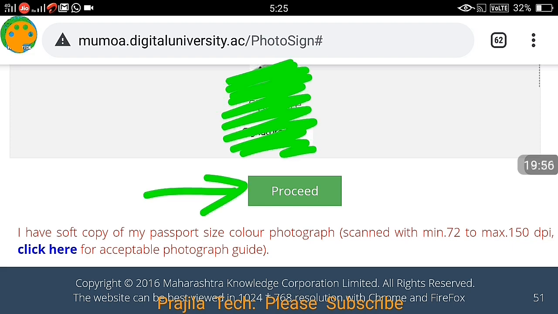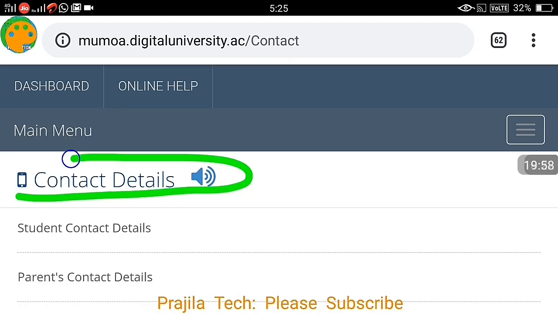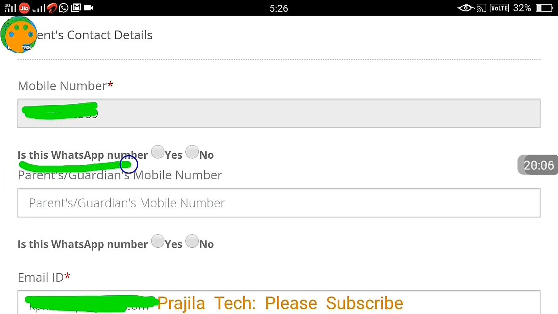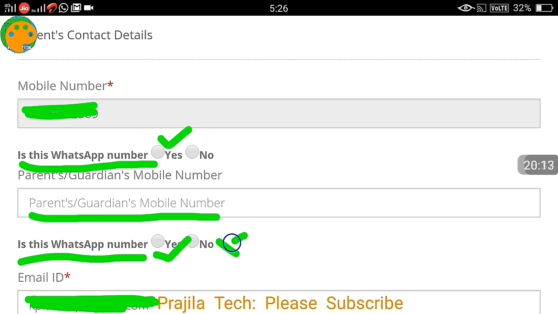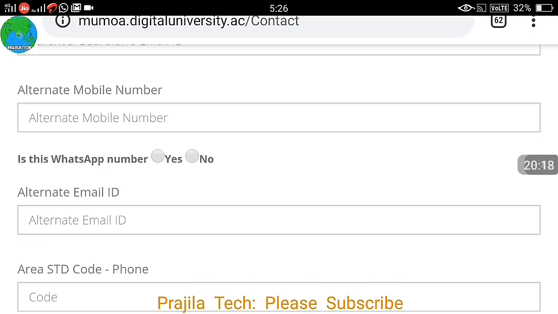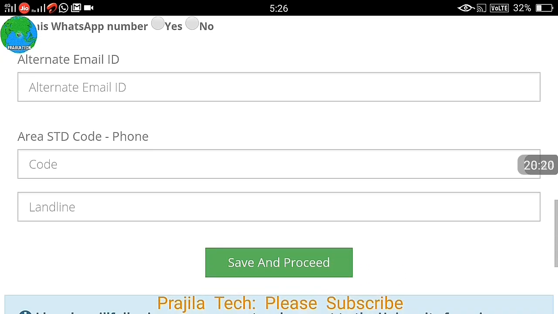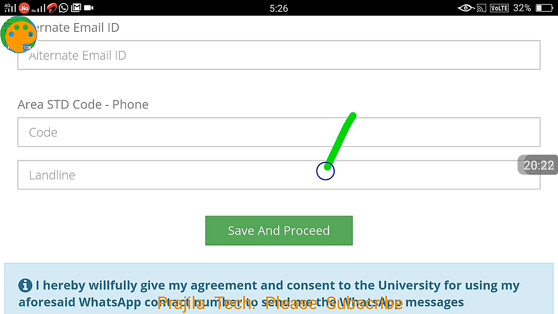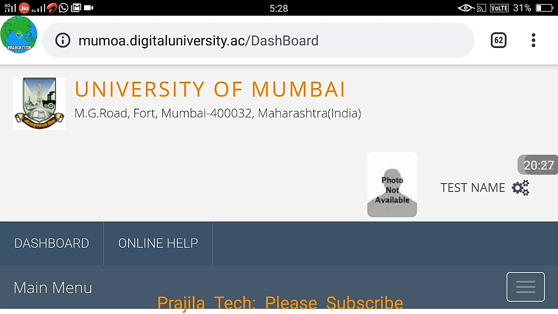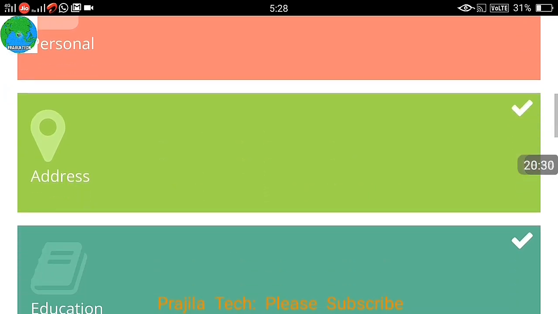So I proceed here. Now further you can see here, you are going to enter your contact details. Already you have entered your mobile number, but enter other contact details of yourself and parents, and if you are giving your number, mention whether it is a WhatsApp number or not. Accordingly you select yes or no. It is a must, you should select yes or no for primary number at least. After that you can enter your parents' number also, and STD code, local number, alternate email ID if you want, otherwise you can skip those things. Now see, I have done it.